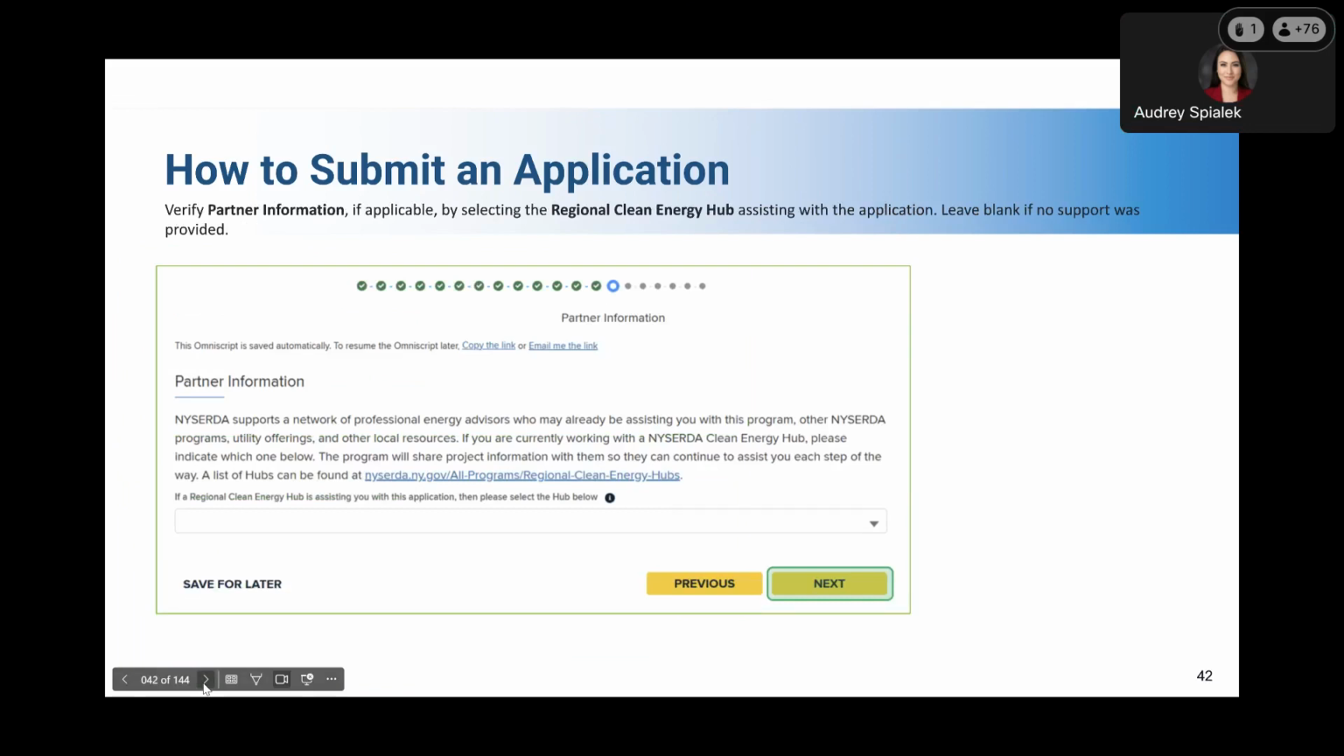Okay, so we'll need to verify the information here if applicable. If you received any help from a regional clean energy hub representative, this is where you would select that option from the drop-down menu to specify that support was received. Ultimately, it clarifies who is helping out and what we can do to continue to support the effort and proceed forward. If you didn't receive help, please just leave it blank. Next slide.